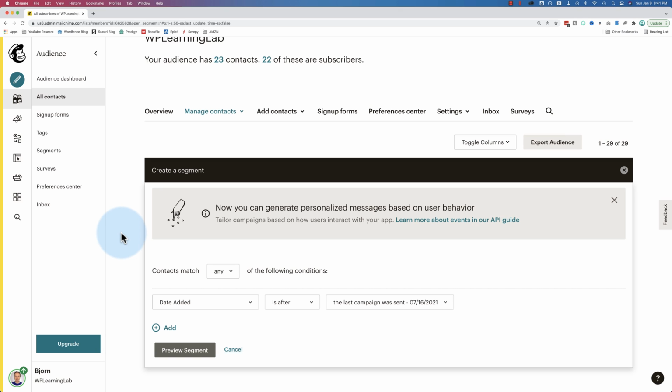If you want to organize your contacts into groups, you'd use groups. If you want to organize your contacts based on behaviors they've taken with your website or with your emails, you want to use tags. And segments are used to filter contacts to send an email to, basically.